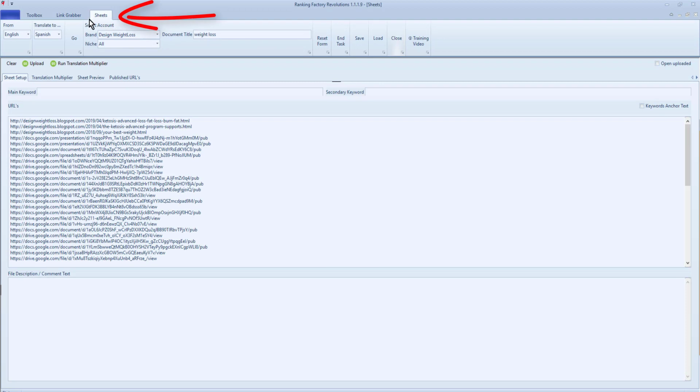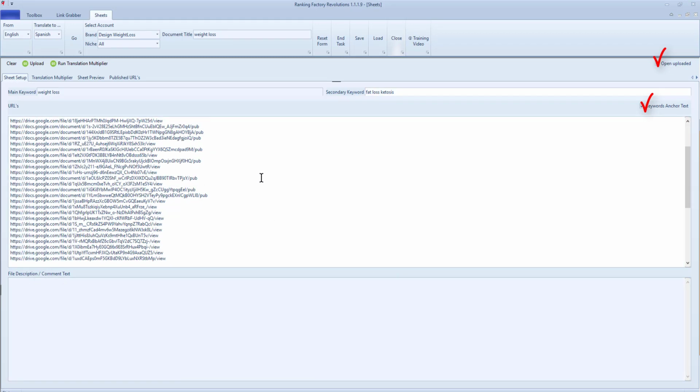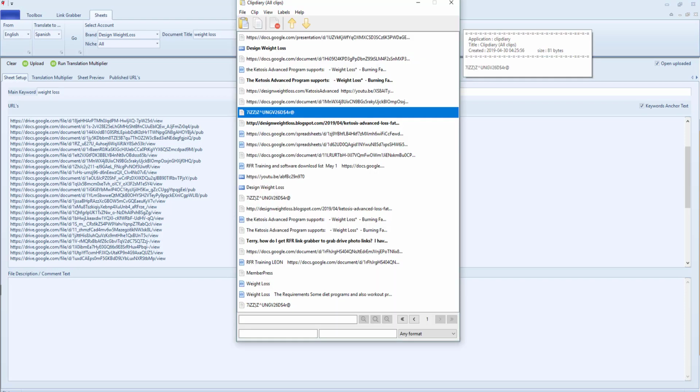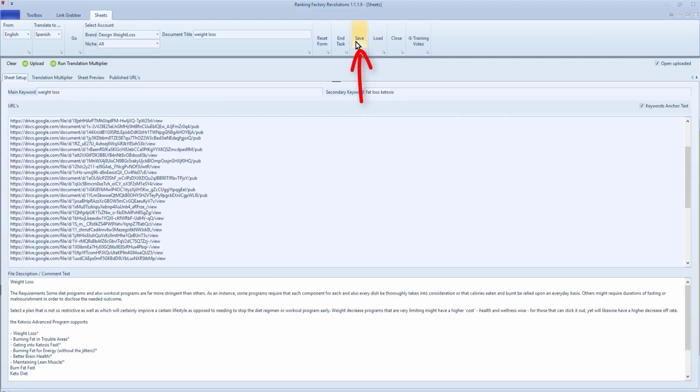So the Sheets module opens up and here are all our sheets, and we need to add our keyword. So add our primary keyword, secondary keyword. Probably a good idea to make sure that they're spelled correctly. Select keywords as anchor text and open Uploaded. And we can add a file description and comment text. Okay, and save it, and then click on Upload.